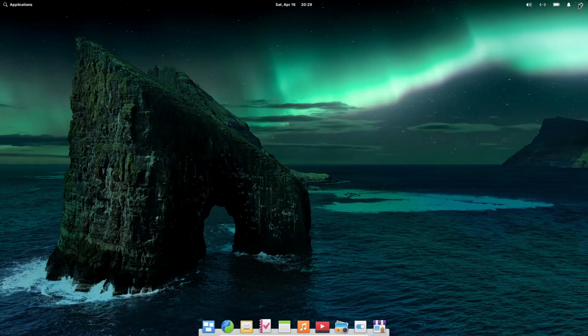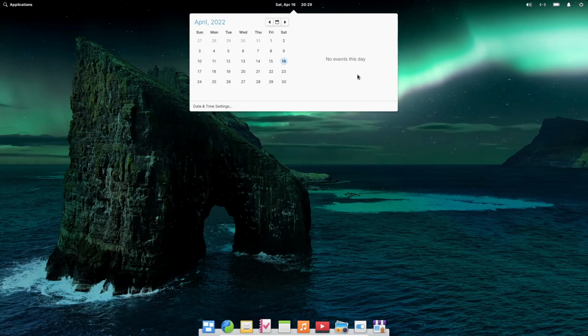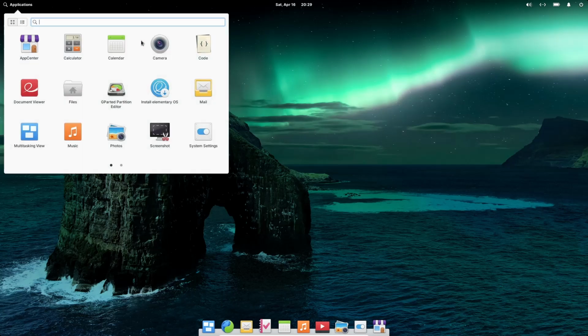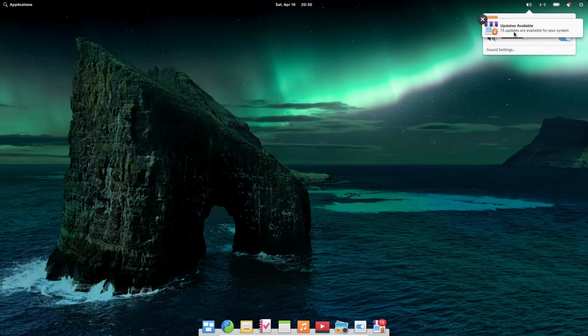If you come up top here and click, you've got your power, you've got your user account settings, and of course you can lock or log out. You've got your battery level, your notifications, and then of course you've got your sound. And if you come over here to the center, you do have your calendar, and then you can set up any events that you have and it would give you notifications for that. And then if you wanted to come over here, you could click on applications, and you got this that drops down and kind of shows you your applications. And as you see, it's got a very beautiful notification sound and lets you know there's 15 available updates.